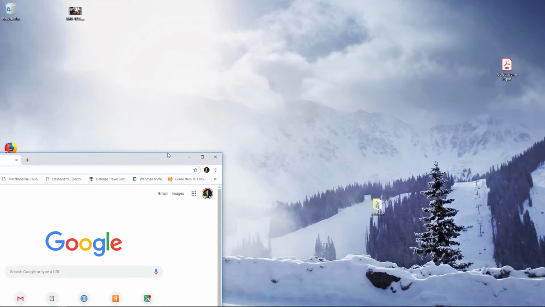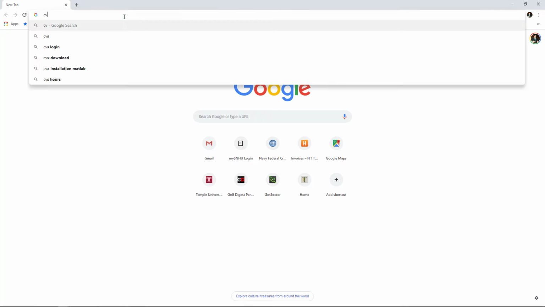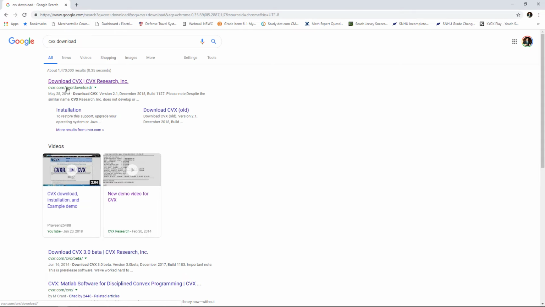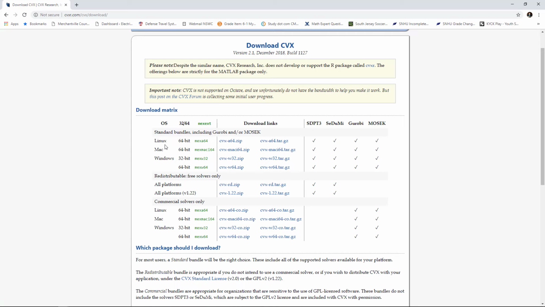Okay, let's start out. I'm going to show you how to download CVX, and then we're going to run some examples on CVX. If you open up your web browser and do a search on CVX download, you'll see this site, CVX Research. I will click on there, and now you'll get a download page.